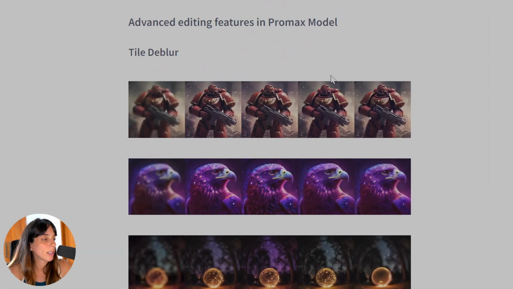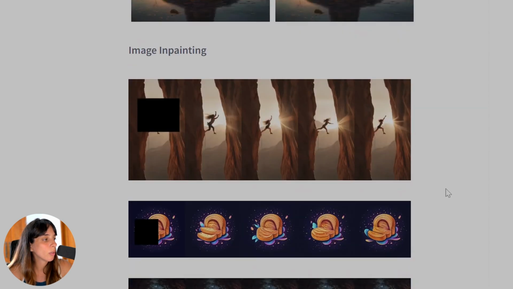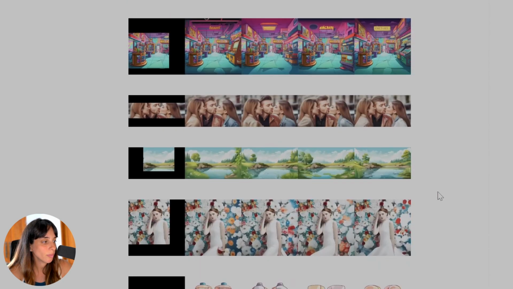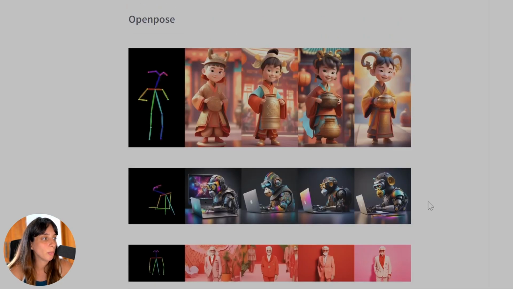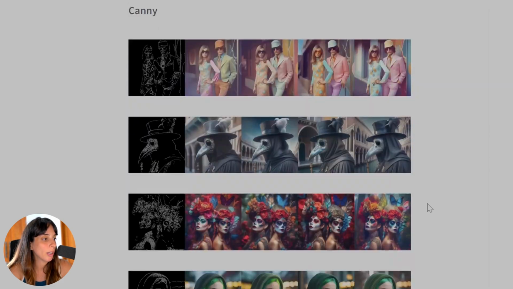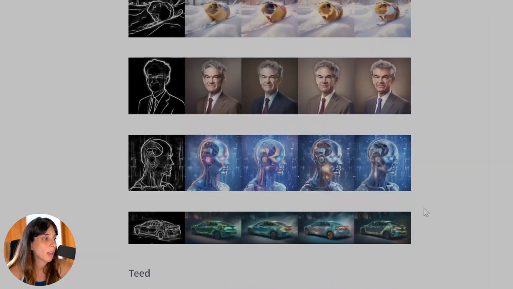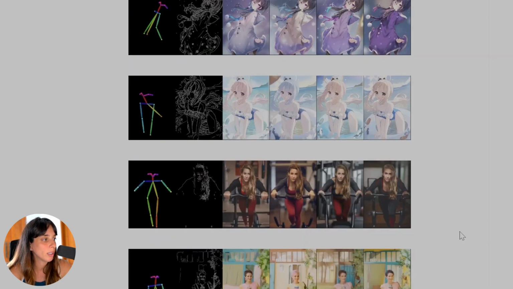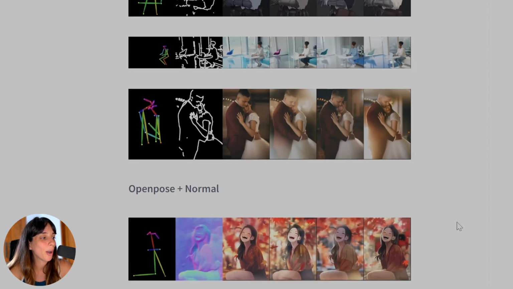Let's scroll down on this page and have a look at some examples. So you can see Tile, the Blur, for example. Look at the results, they look stunning. Tile Variation, but also you have image inpainting, which seems to be great, and image outpainting as well. And then if you scroll down, you have different conditions you can apply, like OpenPose, and it seems to be working pretty well. You have depth, you have canny, line art, and so on and so forth. And you can also apply more than one ControlNet at the same time. If I'm not wrong, let's scroll down a little bit more. Yeah, you have OpenPose plus canny examples in here, or OpenPose plus depth, plus Scribble. Wow, you have many options.